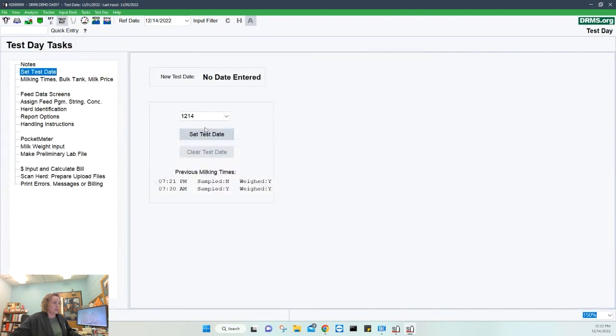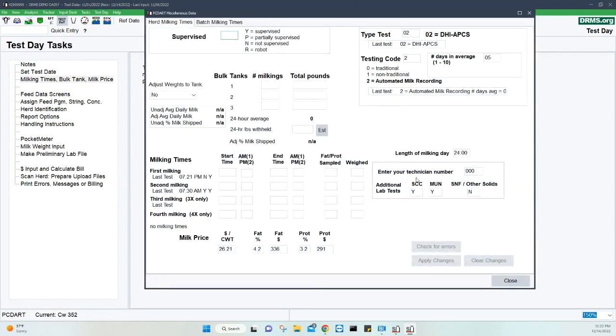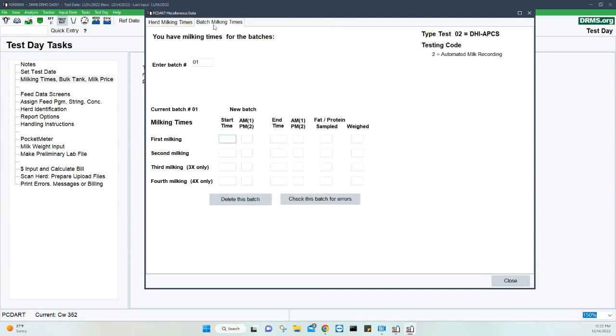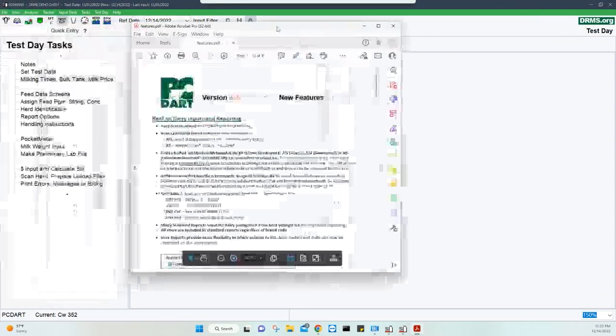Also, one of the things that has been added for test day is under milking times. There's the ability to enter the 4th milking time for 4X herds. So if you're a 4X herd, your technician should be able to enter your 4th milking and also enter it within each batch.